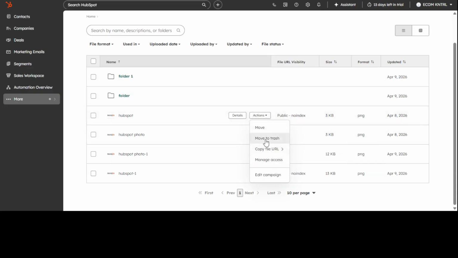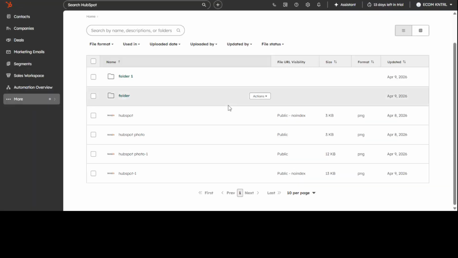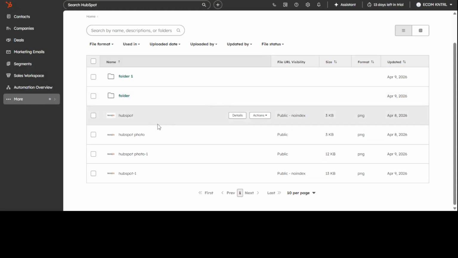When it's time to remove a file, use the same Actions menu. Click Move to Trash, then confirm by selecting Move File to Trash. Moving to trash is a safeguard. It helps prevent accidental permanent deletion. If you're cleaning up old versions, consider renaming the current file first or archiving it in a dated folder so you have a clear history. And remember, files in use on pages or emails can break links when deleted, so verify usage before you proceed.